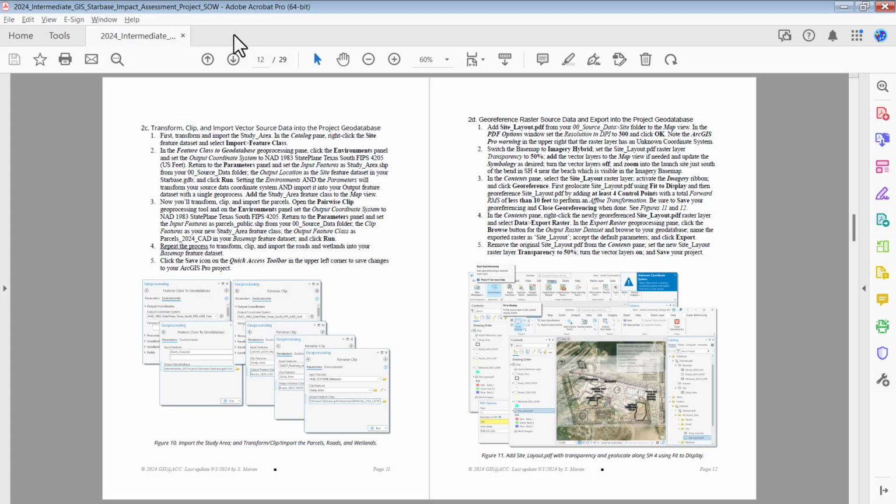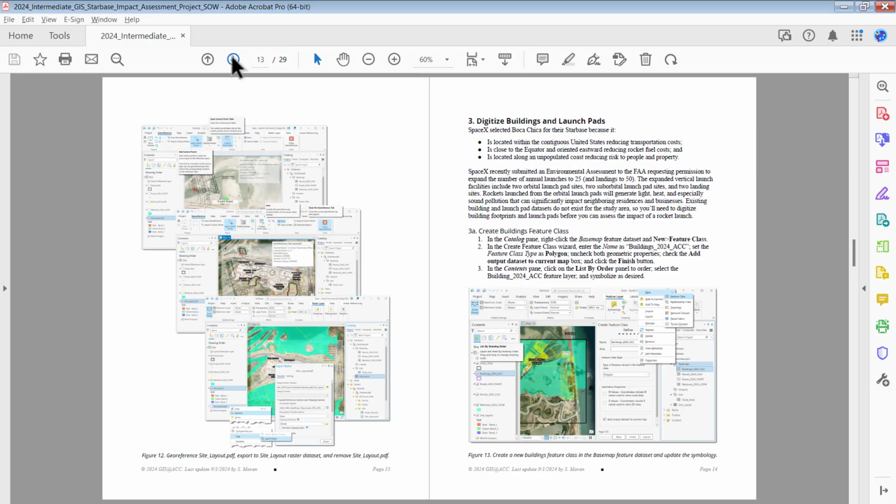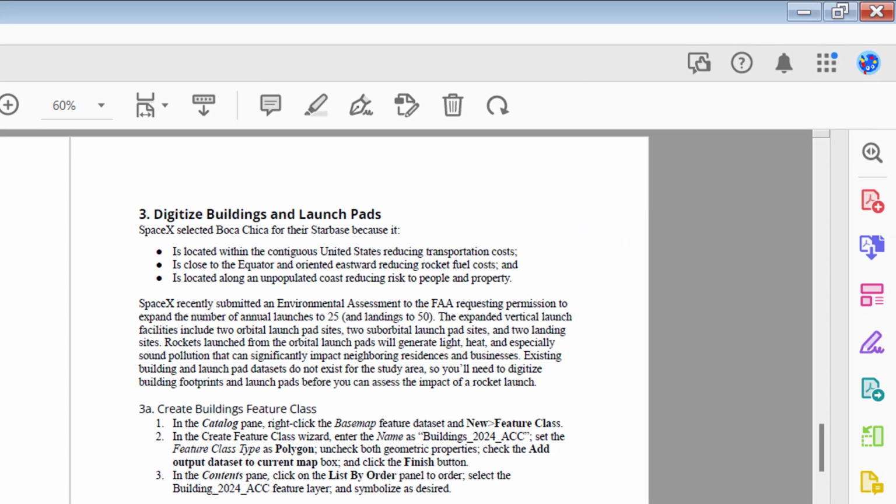Back in the statement of work, I successfully completed summary task 2. Now I'll advance the statement of work to summary task 3, digitize buildings and launch pads. SpaceX recently submitted an environmental assessment to the FAA requesting permission to expand the number of annual launches to 25.